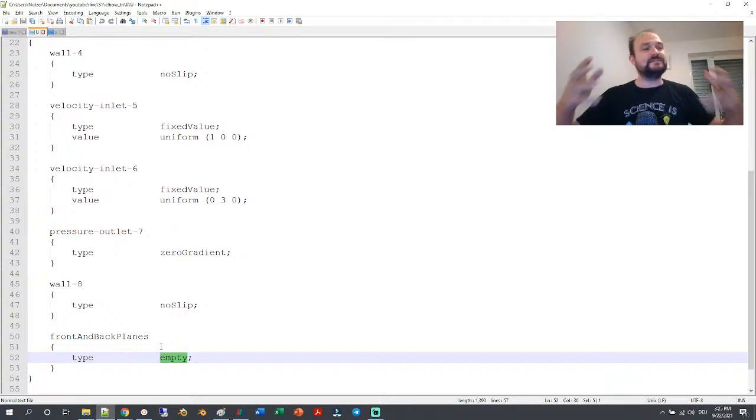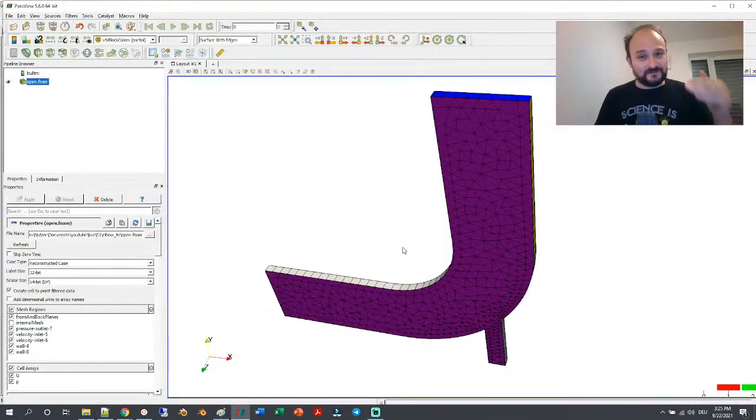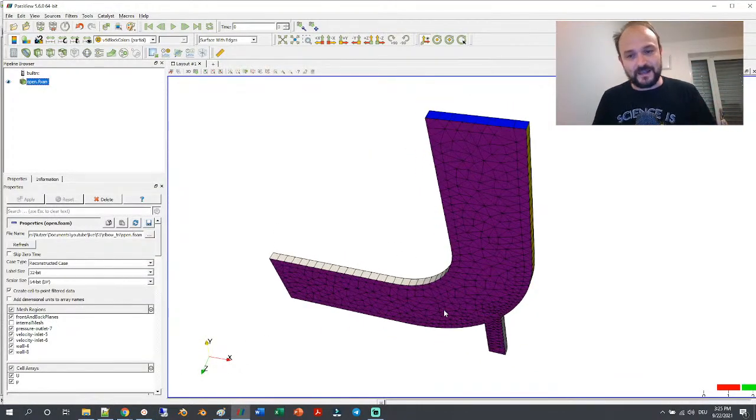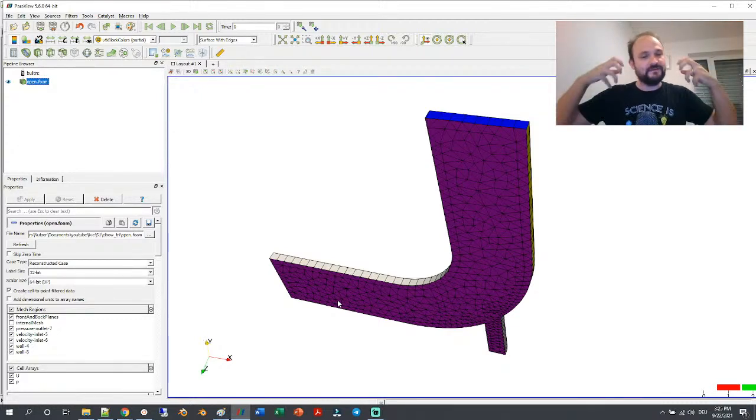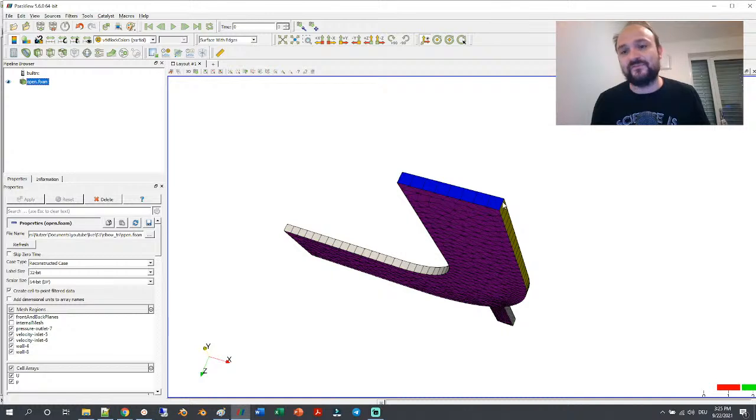And now what is this empty boundary condition? So this elbow case is a 2D case, but in OpenFOAM nothing is 2D, everything is 3D. So in order to have a 2D case, you have to create a 3D geometry and then put one cell in the third direction, which is the Z direction.